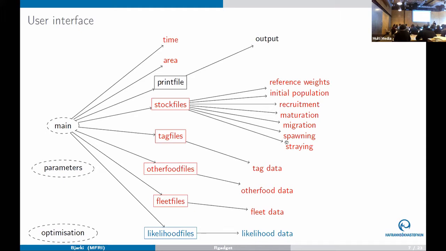And the blue part here, which is the likelihood files, is the only place where you actually put in data that you want to compare with. And then there's an optimization and a parameter file. So I will show you what the stock file looks like, what the parameter file looks like, and what the likelihood file looks like, just to give you a flavor of what's going on.